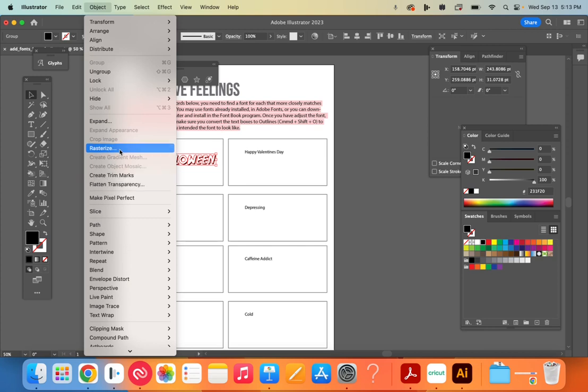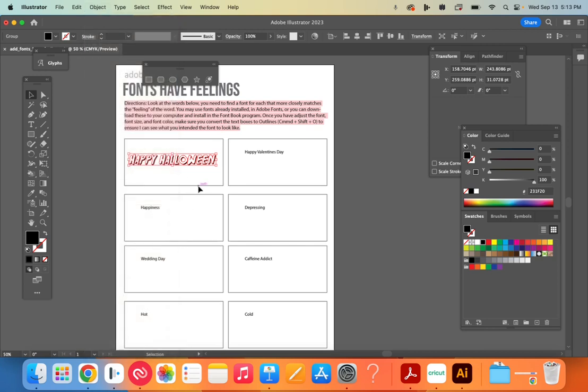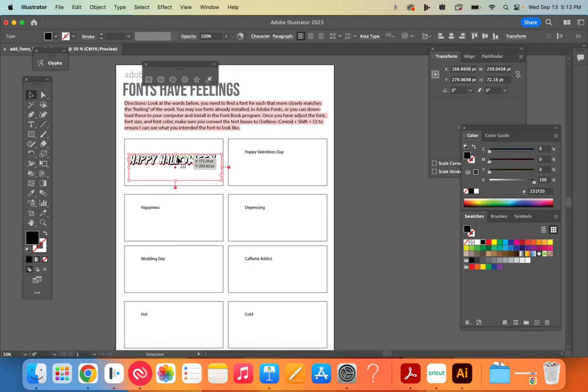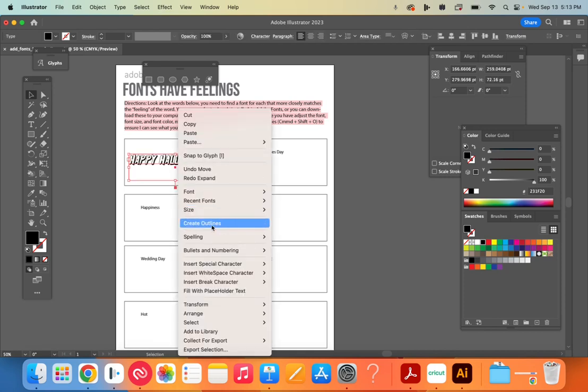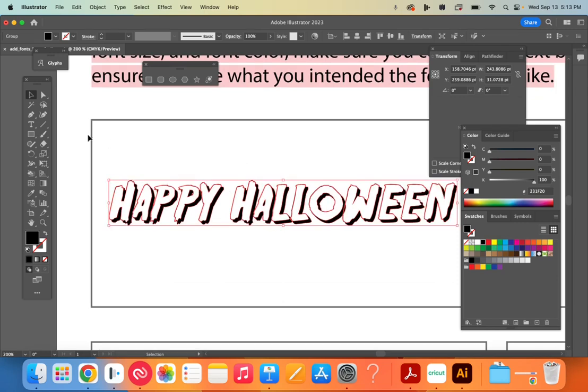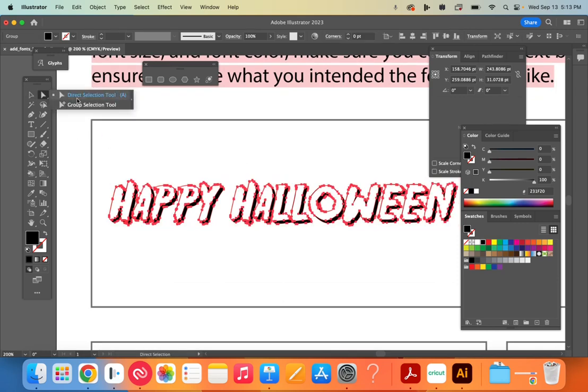You should see Create Outlines in here. If you don't, then you should be OK. Or you can right-click. I'm going to undo that really quick. Or you can right-click and hit Create Outlines. Okay, when you do Create Outlines, it made it into a shape, and now you can come in and modify your letters by using the Direct Select tool.